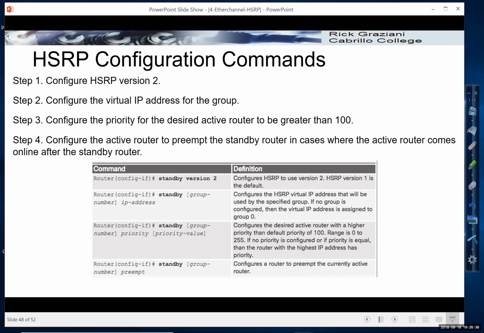The version is really if there are some advantages of using version 2. The default is typically version 1. One of those advantages is authentication. But let's go ahead and get started.